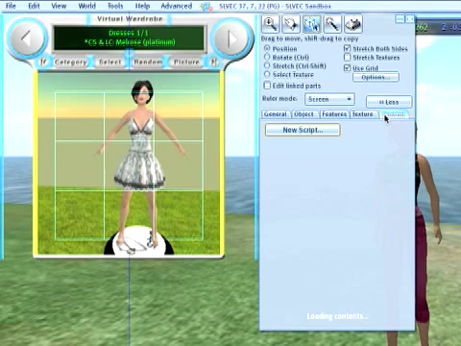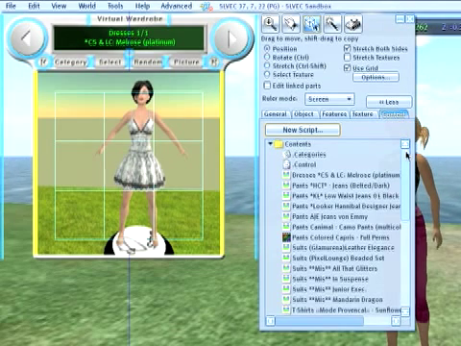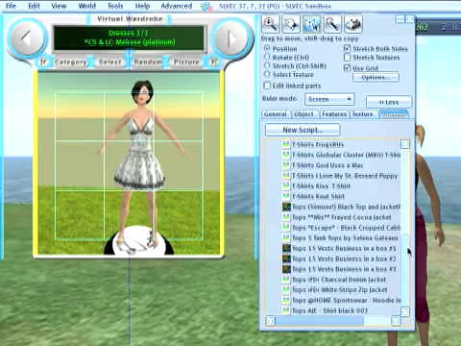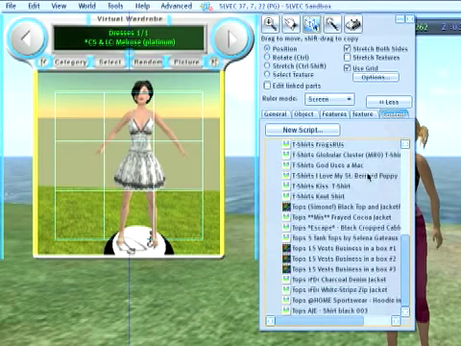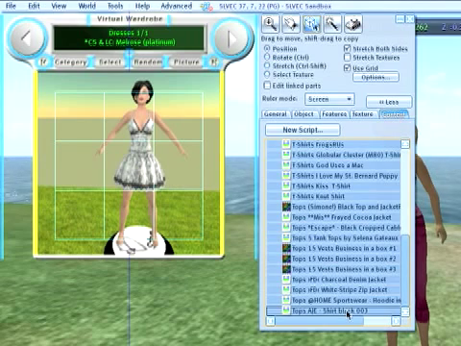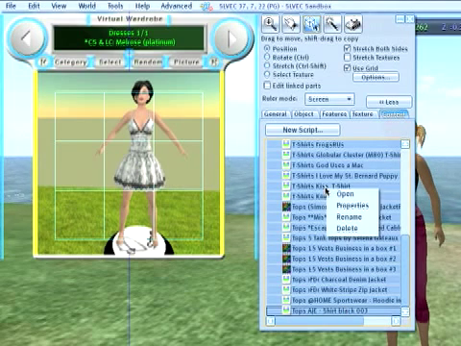Right-click the HUD, select Edit and go to the Content tab. You see, there are many pictures. But we don't need them at the moment. Just remove them. Please be careful and don't delete the scripts or the note card.